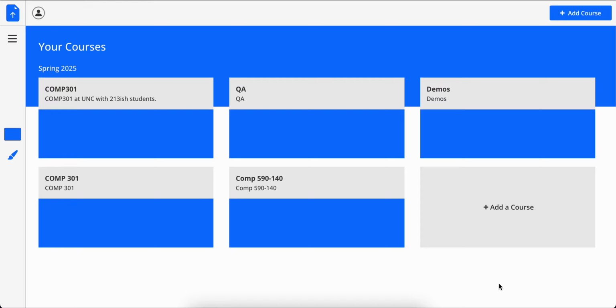Show you a quick demo of GoValuate. GoValuate is an online platform for CS professors and CS students where professors get to run polls, code along lectures, assignments, activities, exams, and even empirical research studies.